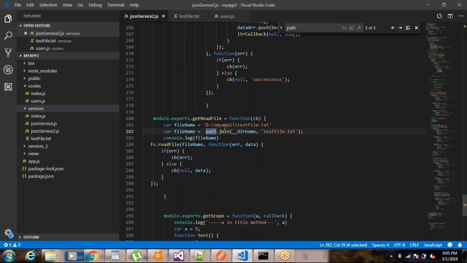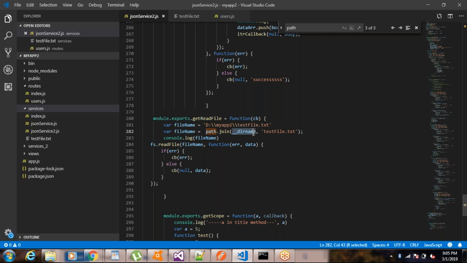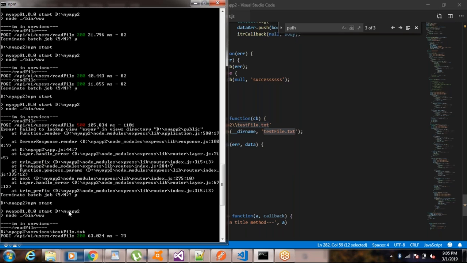So we cannot find exactly the path. Generally, path is an npm module that gives you many things to handle the path. So here we are using path.join. __dirname will give you the exact absolute path of the current directory. Here the current directory is the json-service folder, /myapp2/service/json-service, and inside that we are appending textfile.txt. So we are connecting both the current directory and the file. In the console you can see the exact file path.